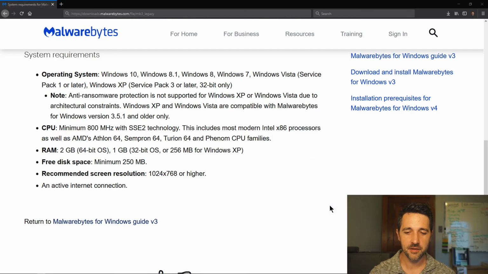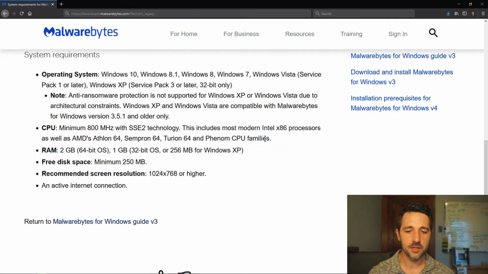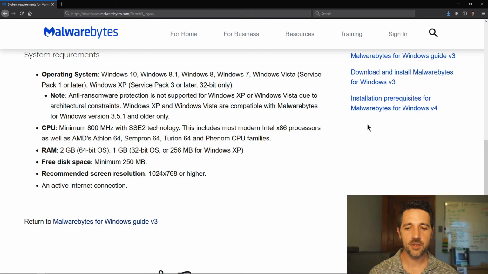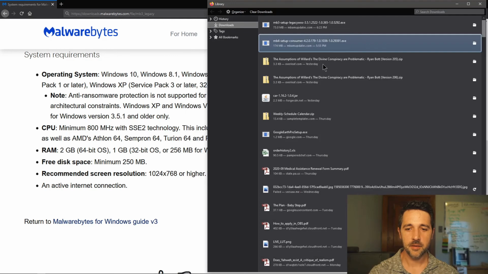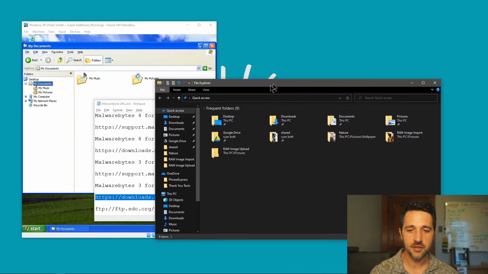I'm going to save that file. Just save it to my downloads folder. It's giving me an error because I already downloaded it. Once that's downloaded, if you can't find it, just hit Control J on most browsers. That will open a list of all of your recent downloads. And there it is. So now I'm going to pretend I put this on a flash drive here.